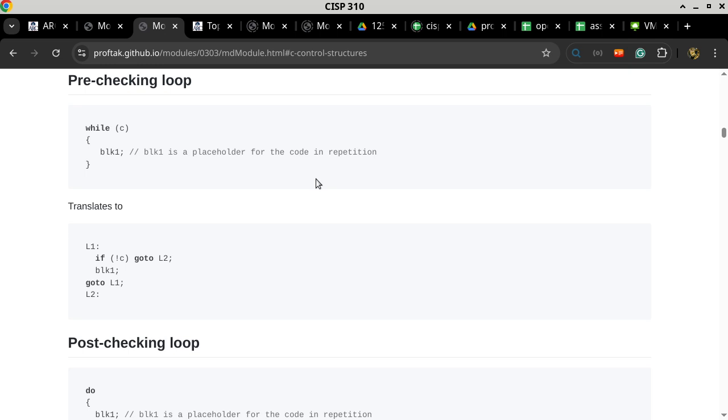Block 1 is still the body of the loop. And then go to L1 is needed here because after you perform the block of operation, without the construct of a while loop, you have to specify that we have to go back to wherever label L1 is in order to check the condition again. Yes.